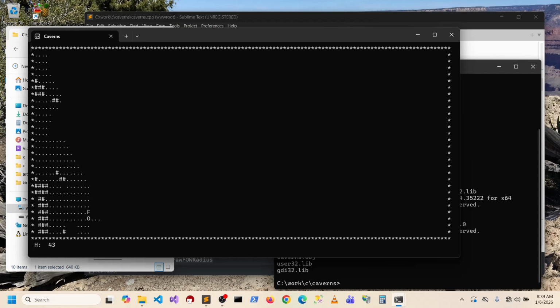There's our food. Okay, watch our hit points. 43. Here we go. Yay, 88 now. We got food because we were so hungry from adventuring. All right, I'm gonna call it fixed.